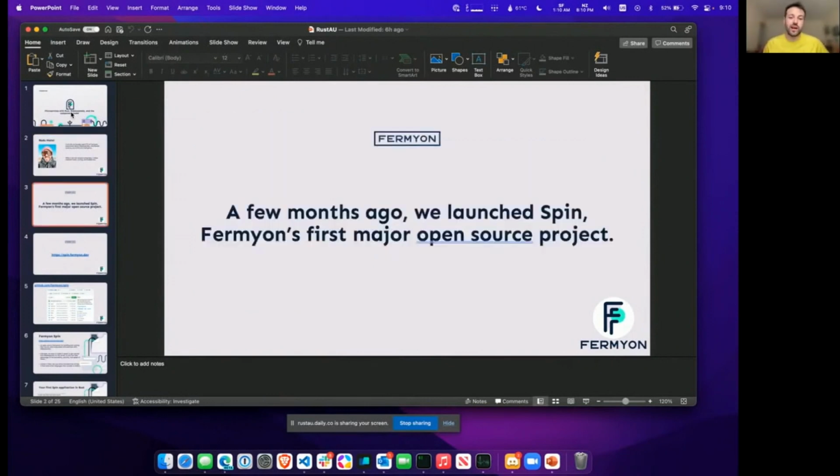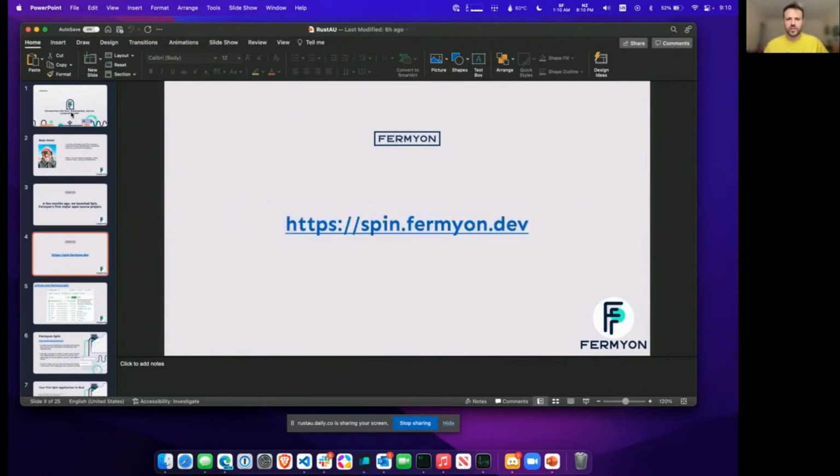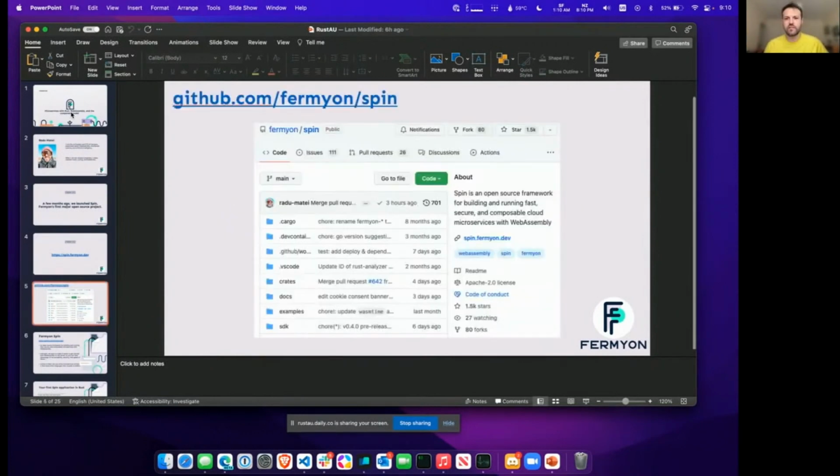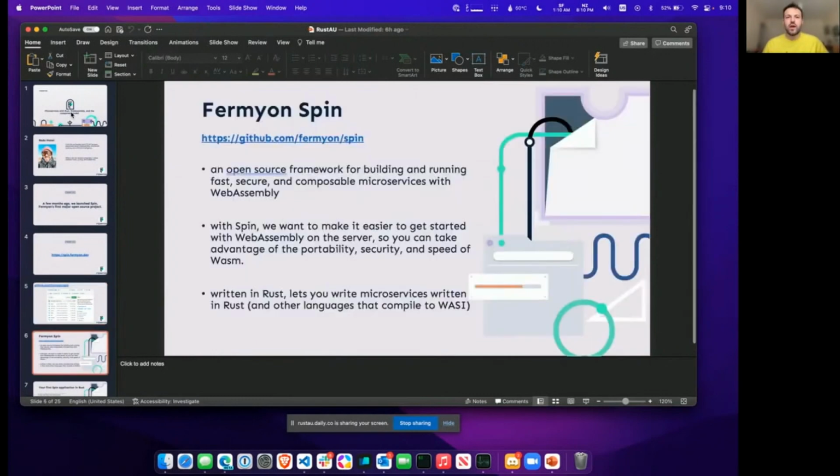A couple of months ago, we launched Spin, which is our first major open source project. You can find it at spin.fermyon.dev and, of course, on GitHub. Spin is an open source framework for building and running microservices with WebAssembly. With Spin, our main goal is making sure that you can write WebAssembly on the server side and take advantage of the portability and security and speed of WebAssembly. Spin is entirely written in Rust and lets you write microservices in Rust as well, but also in any language that compiles to WASI, which is the WebAssembly system interface.